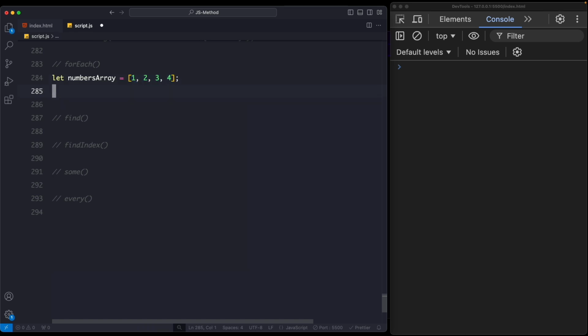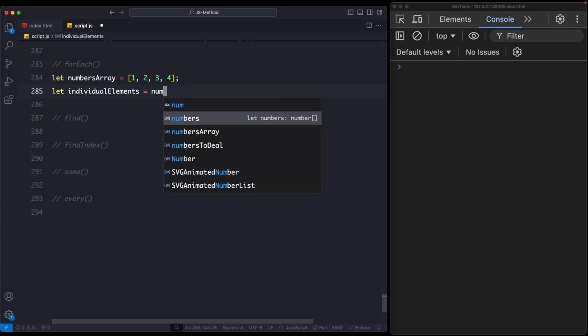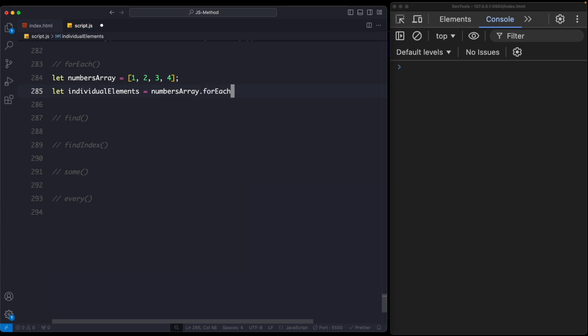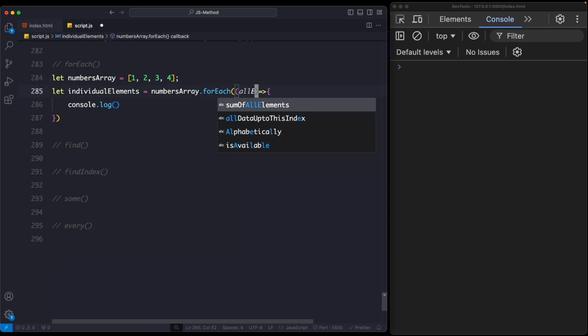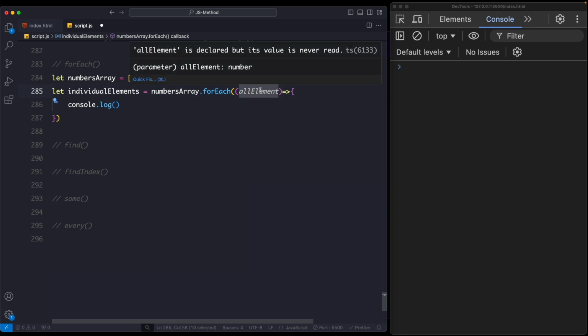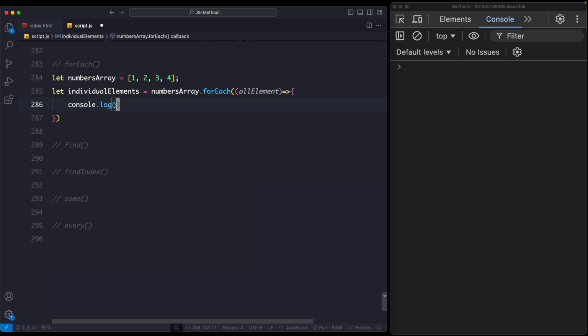So here I am going to declare a very simple individual elements variable, and we are going to loop over this numbers array using this forEach method. Inside here we pass a callback, and here we define what we want to do. We are simply going to console.log the current value, because forEach in each iteration just loops over all elements. Here I can simply say allElement, because allElement is going to hold the current value in each iteration. All I'm going to do is print this allElement.